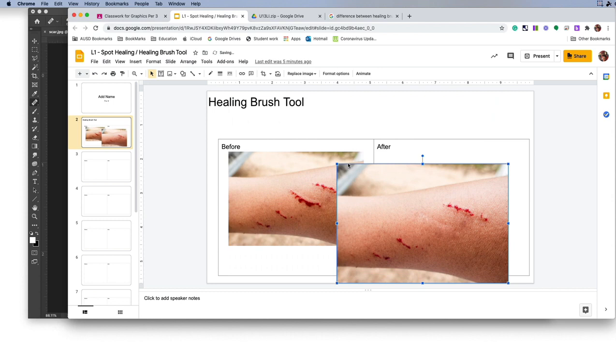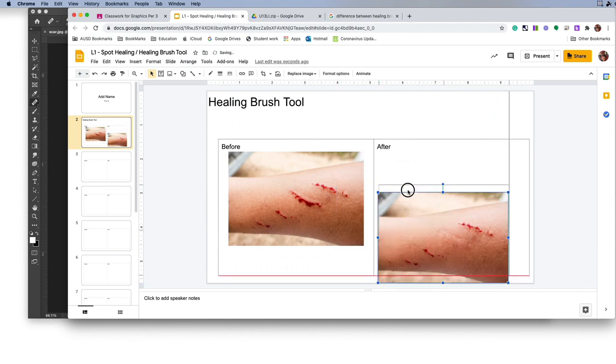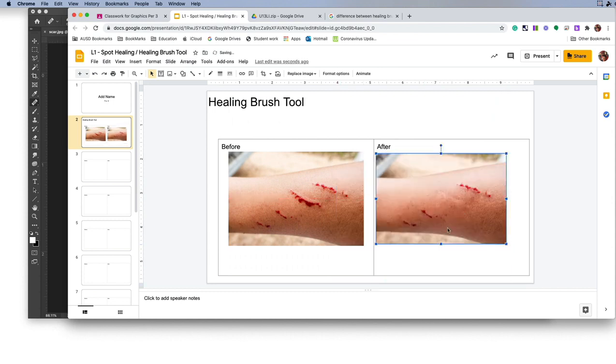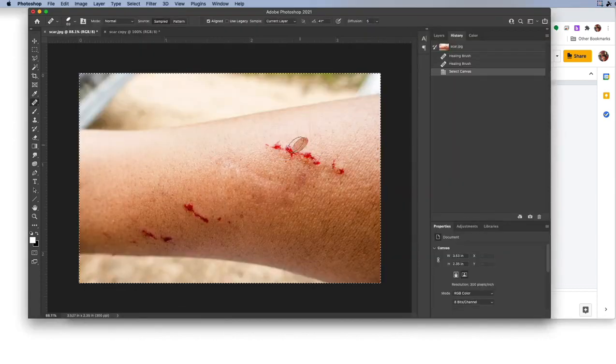Now please don't just do one scar. This poor soul here needs all of his scars fixed up. So actually, let's go ahead and do that. Let's do this once again. And I think it was the healing brush tool. So we're going to select this area, maybe this area here, and then I'm just going to drag across. Done.